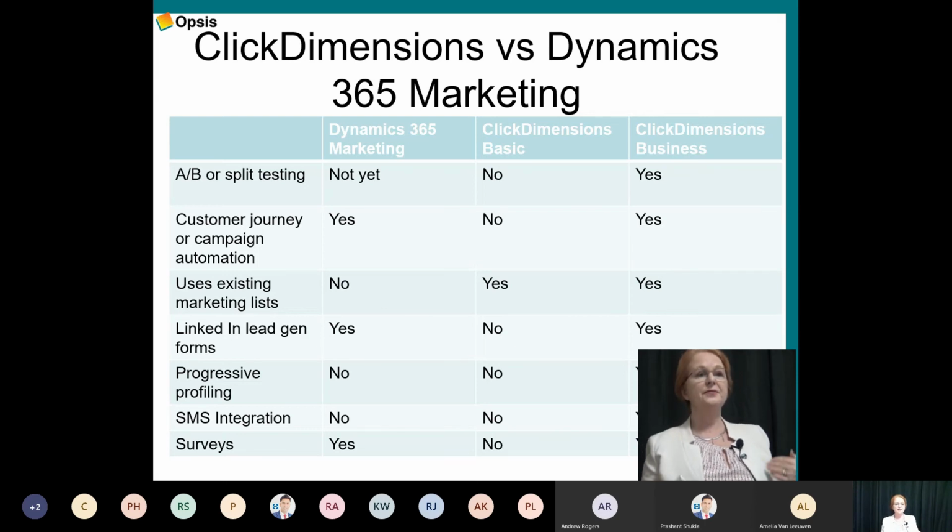They both have the equivalent of forms that will help you capture data directly from LinkedIn. ClickDimensions has that progressive profiling. I mentioned earlier when we were talking about surveys how you could have a long set of questions and ask different questions based on what you already know. That's also called progressive profiling. ClickDimensions has SMS integration, and it also, as I've said, does have surveys.